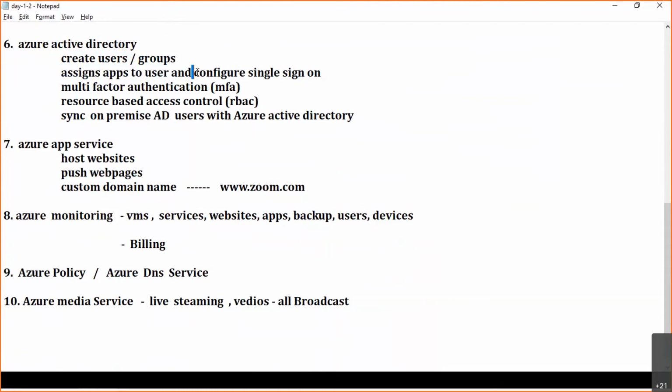Then I will show you, if you have multiple applications, how to allow the user to access them with one name, one password. That is called single sign-on. Then I will show you multi-factor authentication. Nowadays, name and password are not enough to connect to your email account or bank account. We require OTPs also. We require mobile authentication. How to give that, I will show you here in MFA.